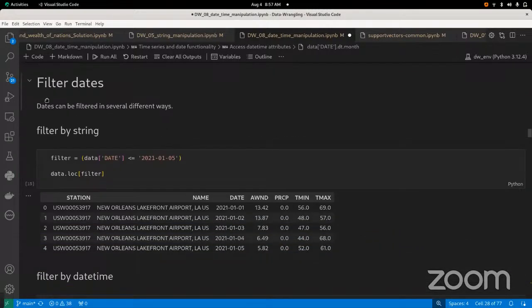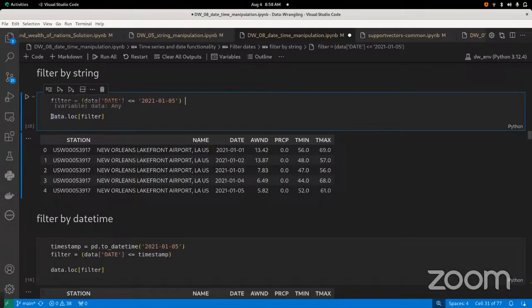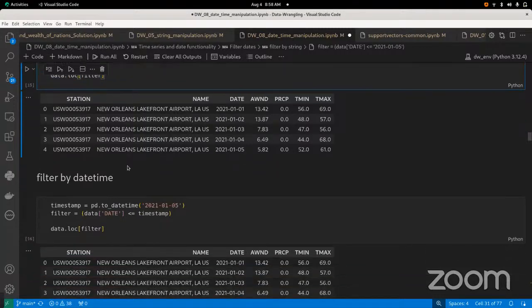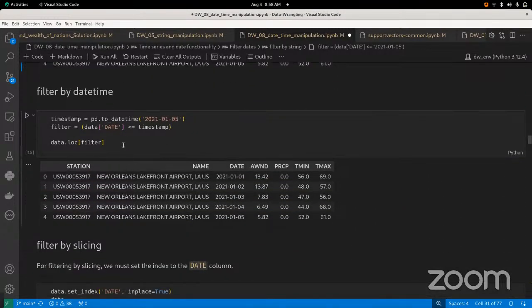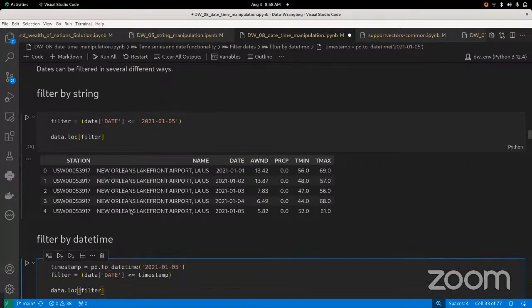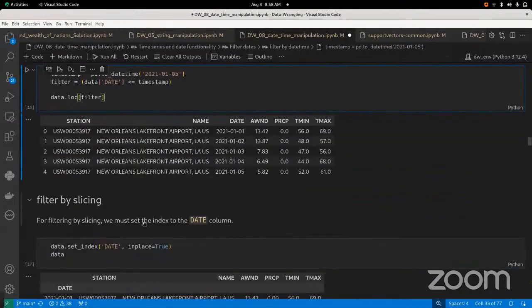Okay. So then let's look at how we can filter dates. To filter dates, you can filter using a string. So you take a column and then you specify the filter, right? So then you can select based on the filter. You can also filter, I mean, this would be the most obvious, if you have a timestamp, you can filter on this timestamp as well. If it's a string or a timestamp, you can work with it.